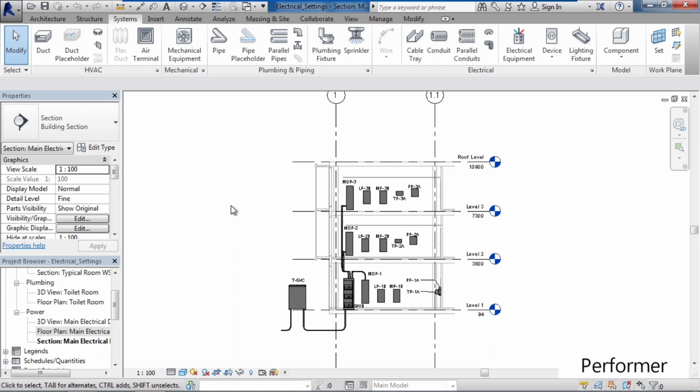As a review, in this lesson, we looked at electrical settings. We looked at viewing the electrical settings from the System tab in the electrical panel, and then we walked through all the different types of electrical settings, starting just with the general settings, looking at wiring settings, cable tray settings, and conduit settings.